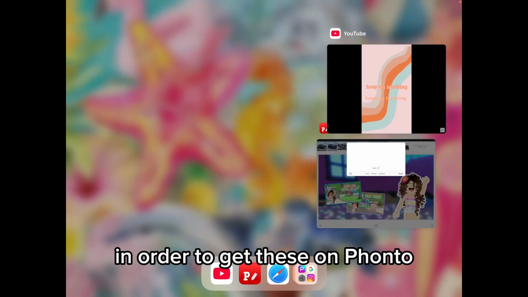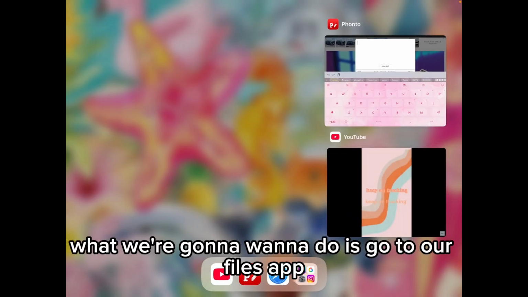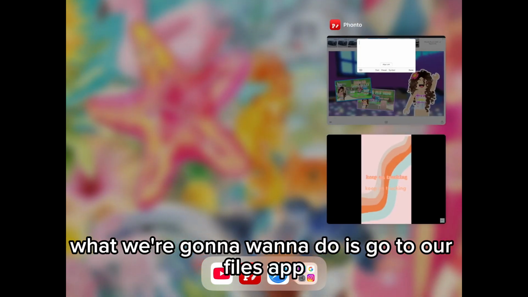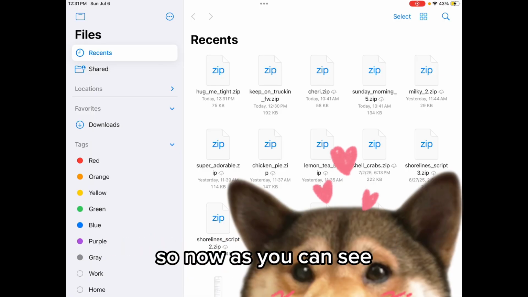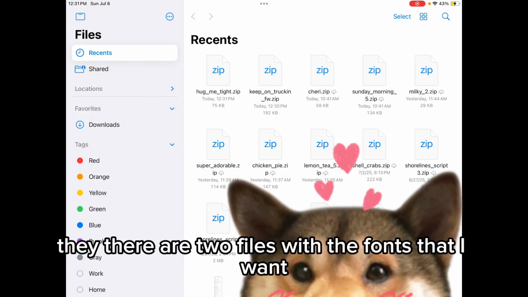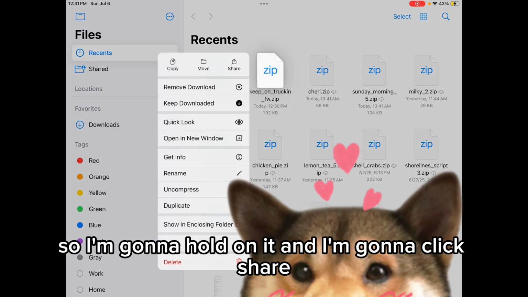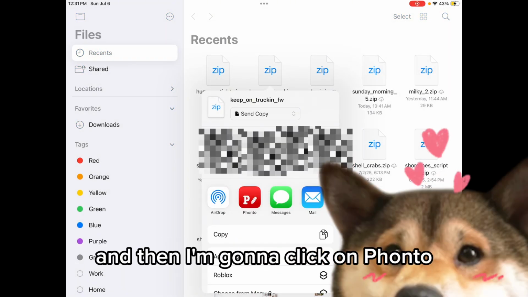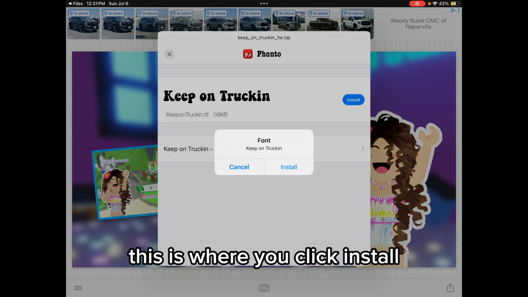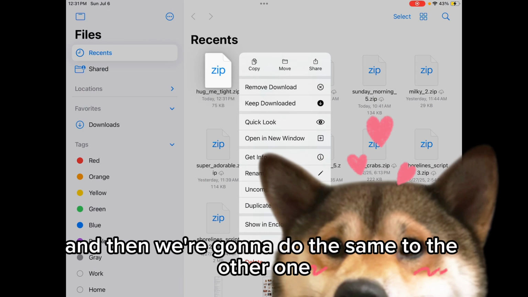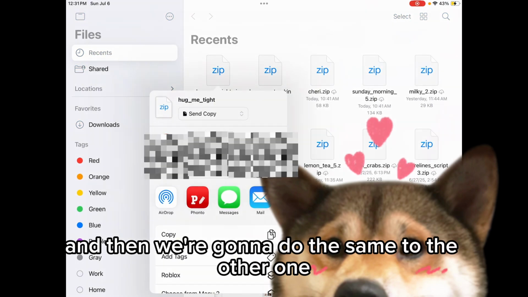In order to get these on Fonto, what we're going to want to do is go to our Files app. Now, as you can see, there are 2 files with the fonts that I want. So I'm going to hold on it, click Share, and then click on Fonto. Now it's going to lead you to Fonto. This is where you click Install. And then we're going to do the same to the other one.